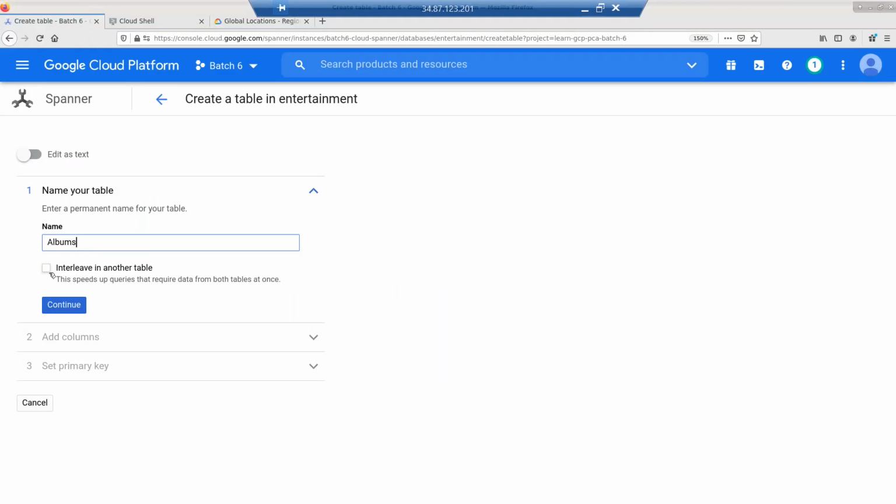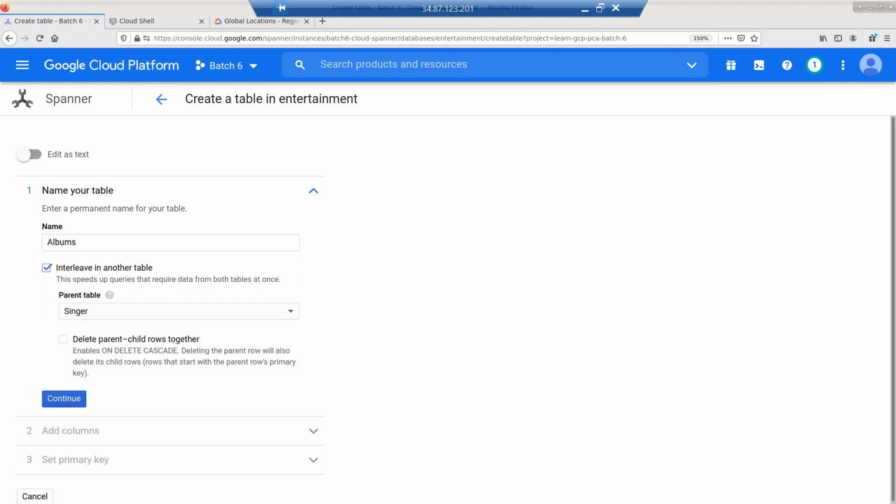The first time we created a table, it did not show because there were no other tables. But the system automatically identifies there is one table already there, and maybe you are going to query that table and this table very often. So it asks, why don't you interleave with another table? If I say yes, I want to interleave so that I can increase the query speed, it's going to ask which table you want to interleave with. I want to interleave with singer. Fortunately or unfortunately, we have only one table. You can also turn on an optional setting called cascade delete of parent and child rows. If there is no singer, the singer's album is of no use. So if you delete a singer, delete the albums which the singer has created. That is what this option does.